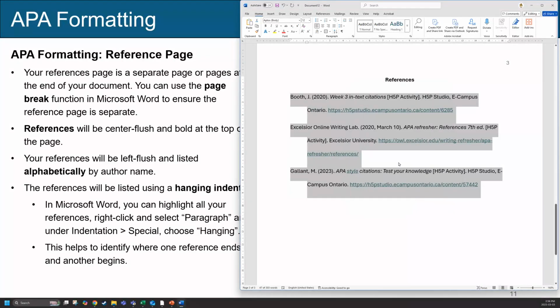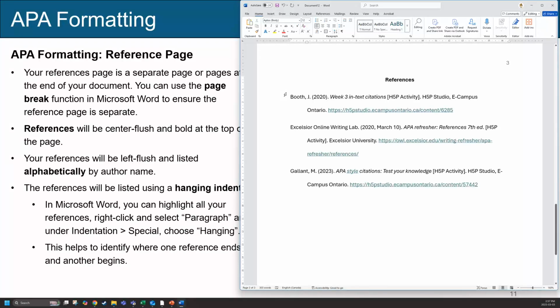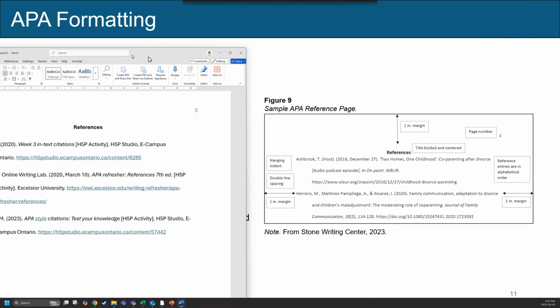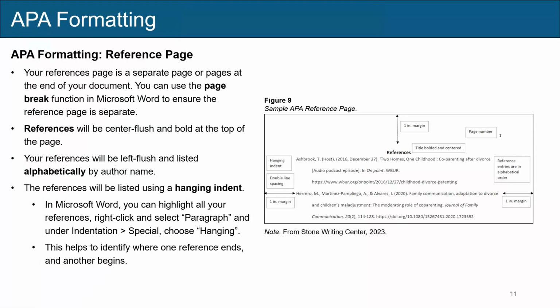If I hit OK, you'll notice it sort of does the opposite of what we do with paragraphs. Instead of indenting the beginning, it indents any line that comes after. The reason they do this is so that we know when one reference ends and another begins. So the best way to do that is to highlight it, then right-click, choose paragraph, and choose the hanging indent. Again, if you are not sure, the APA website does have examples of these pages.